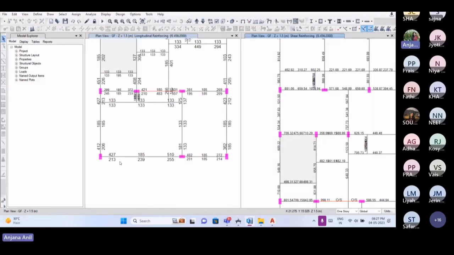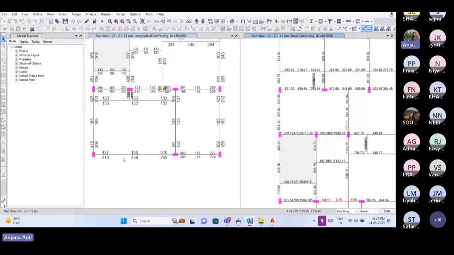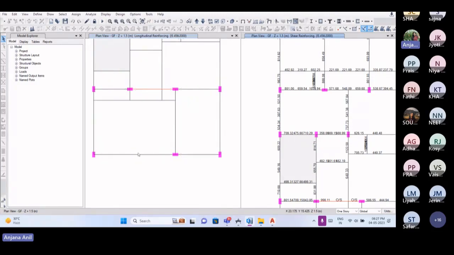The longitudinal reinforcement required to resist the moment acting on these beams: let us consider this end as the I end and this end as the J end of the beam. At the I end, the top reinforcement required is 427 mm square, and at the J end 510 mm square. At the middle portion, we require only 185 mm square.